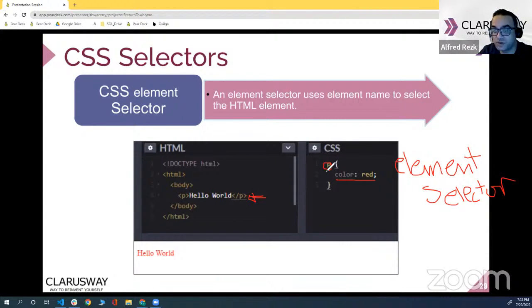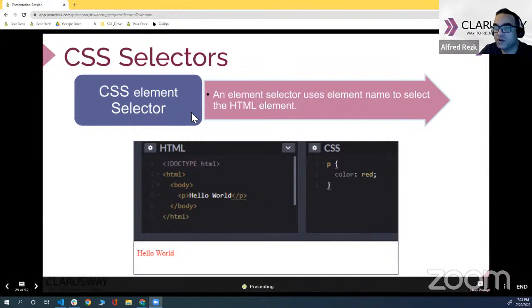That's probably what you want to do in your page, but there are going to be scenarios where you want to target a specific element, not all the paragraphs, a specific paragraph, okay? So element selector is not going to be helpful to you at this point. So what other selectors do I have? So this is the first type of selector, which is the element selector.